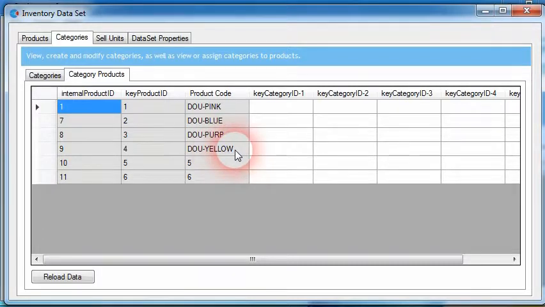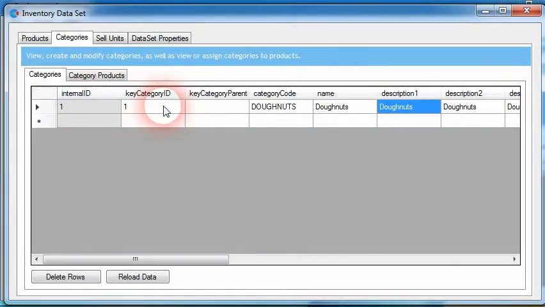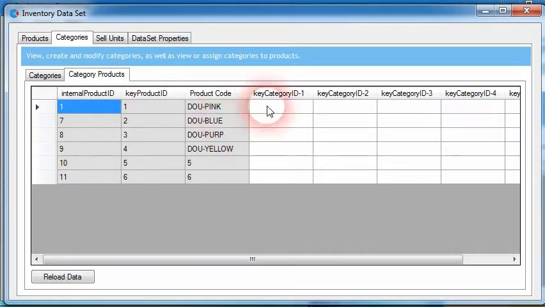So our objective here is to assign these products to one or more categories. Since these are all donut categories, we need to get the key unique ID of those categories, and we might give them a code just to make it easier to understand. And then we assign those products to the category that we want. So these pink, blue, purple, and yellow donut products are now all assigned to the donut category.